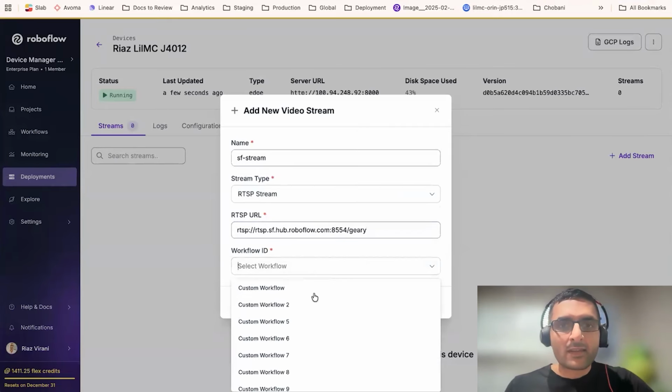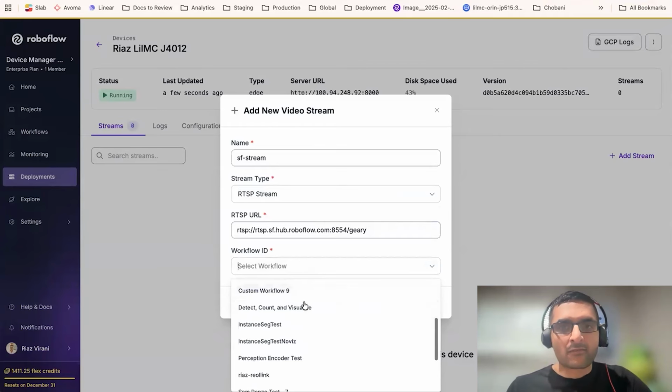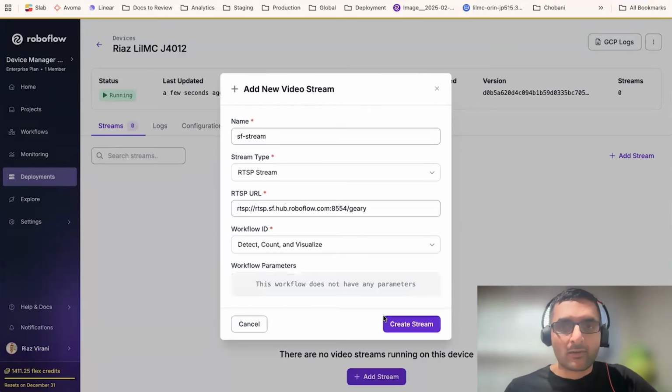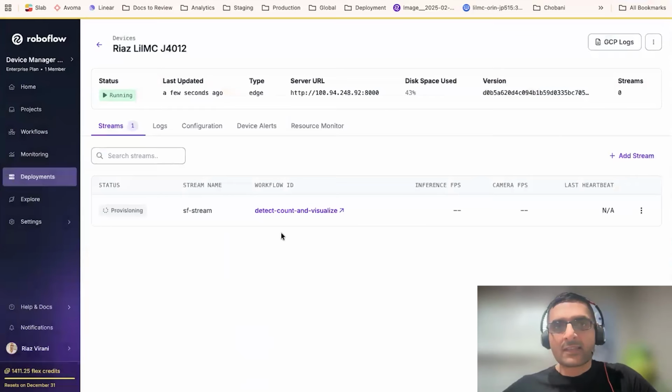And we did already talk about workflows. For those of you that aren't familiar, workflows are our visual builder for computer vision applications. There's a whole ecosystem for annotation, model development, and building your workflow. But rather than you doing the next step of managing the device, we can do that for you. So we're going to select that and hit Create Stream. This is going to take a few minutes to provision. In this case, it's downloading the weights and workflow and setting everything up.